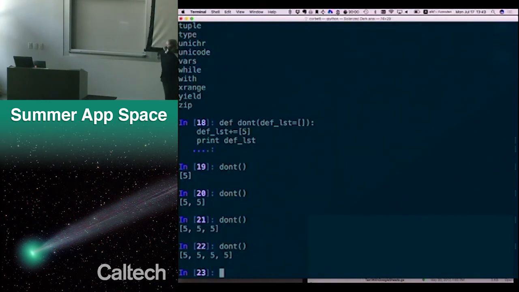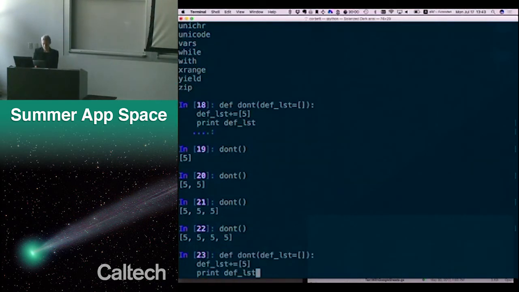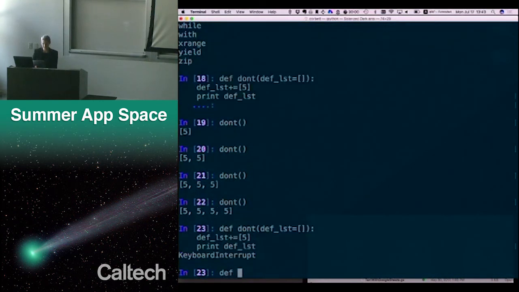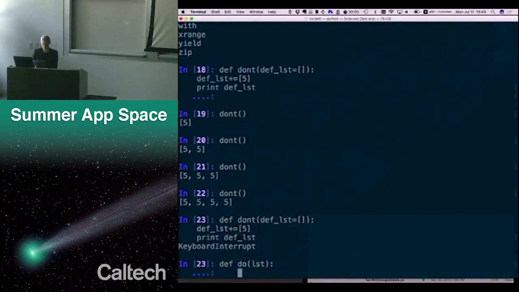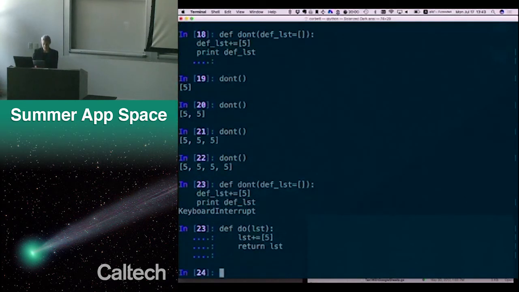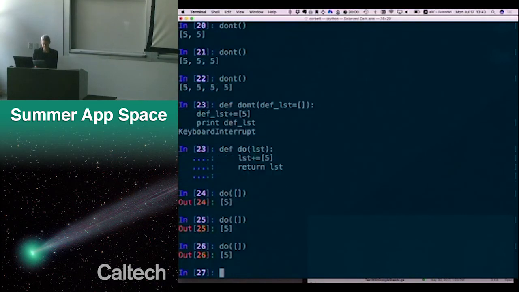So instead, if you wanted to have a default list, what if you have the list in the argument? If you have a list in the argument, it makes a copy, so it's different. So it's just with the defaults that it uses. So I can do def don't list. I will call this do instead. Do list, and then I'll do list plus equals 5, return list. So I could do that, and then I could give that an empty list, and it's fine.